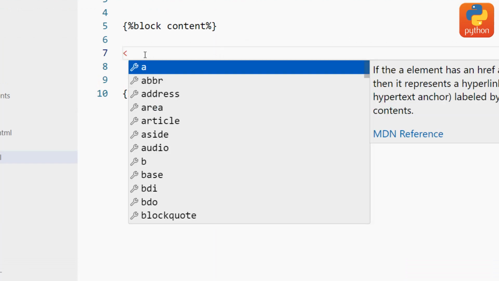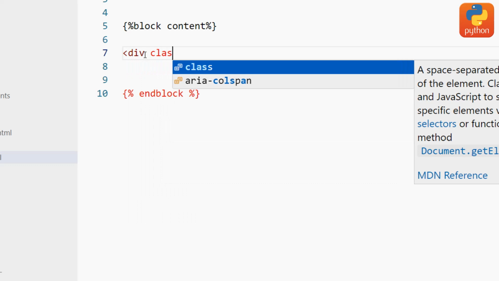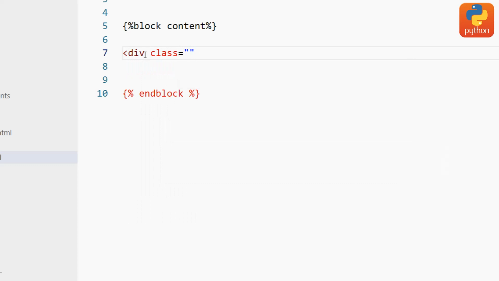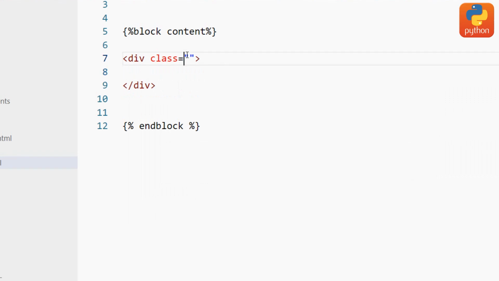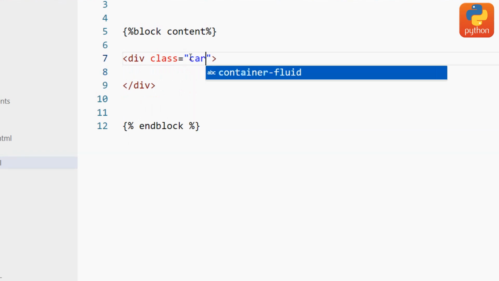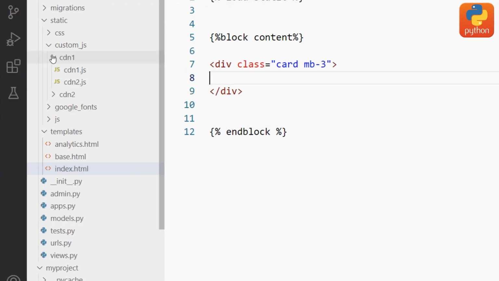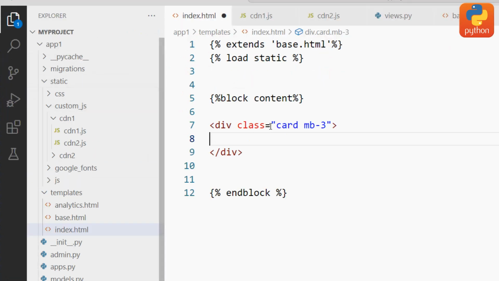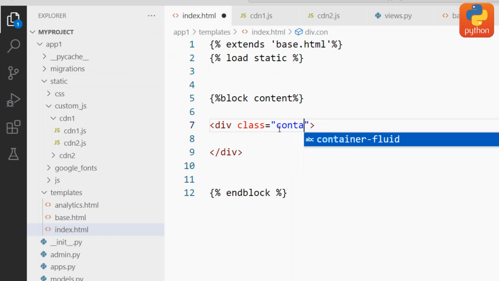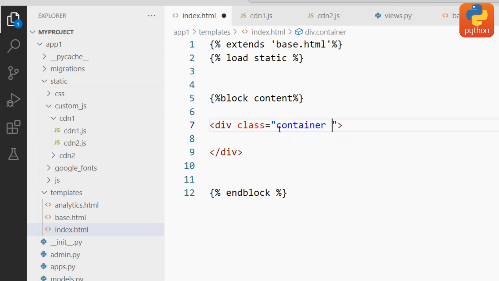So now create a div. Div class equal to, then close div. So div class equal to, just use card and just use b equal to 3. Another, just create another div container. Sorry, also first create a container. So div class first is container, then margin top equal to 4 in container.